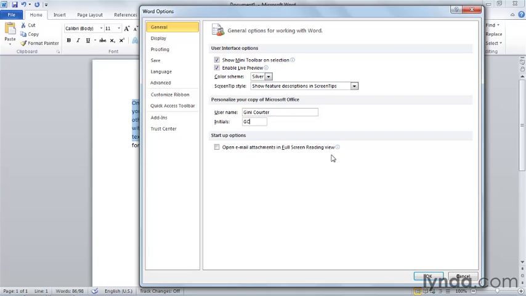If you open a Word attachment in Microsoft Outlook, by default it can open in that full screen reading view that looks like a book. It's very readable, but you lose some formatting, and some users prefer not to use full screen reading view unless they choose it. To prevent attachments in Outlook from opening in full screen reading view in Word, you make sure that this option is turned off.